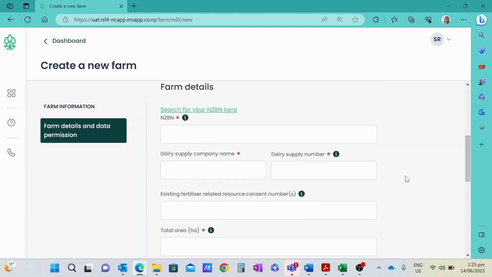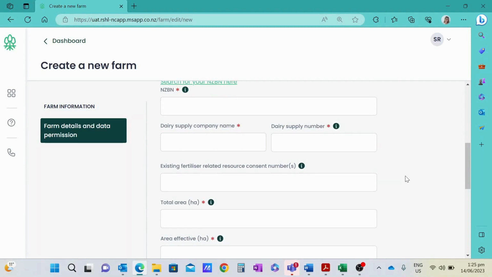One important piece of information, if you have a fertiliser related consent or a permitted activity permit, you can add the ID of that consent or permit here in this existing fertiliser related resource consent numbers. Different councils around New Zealand have different ways of managing consents and permits for fertiliser management. It's not compulsory information, but it can assist with compliance if you've got a fertiliser management plan in place. Right, we'll skip up to the top of the form and enter in some details.